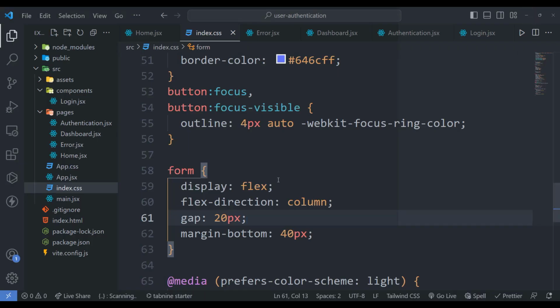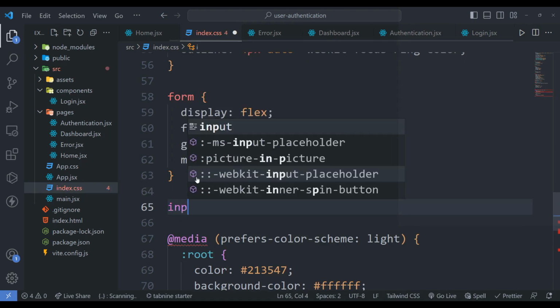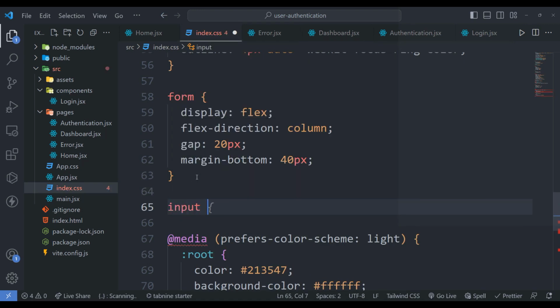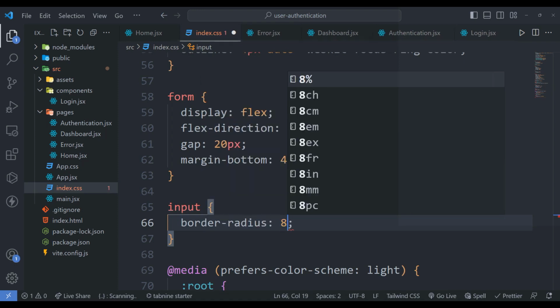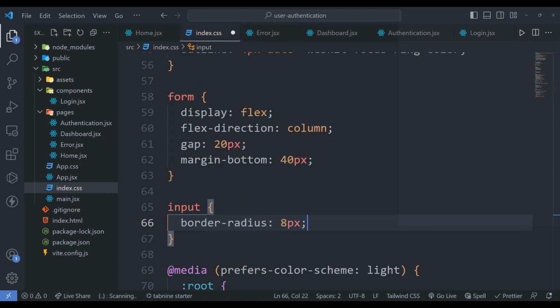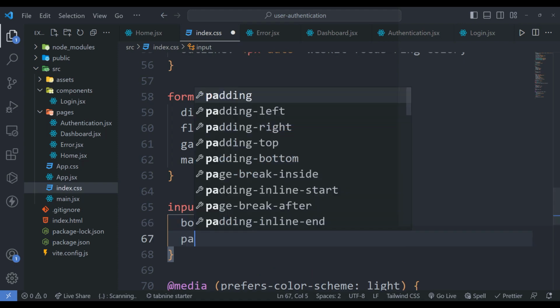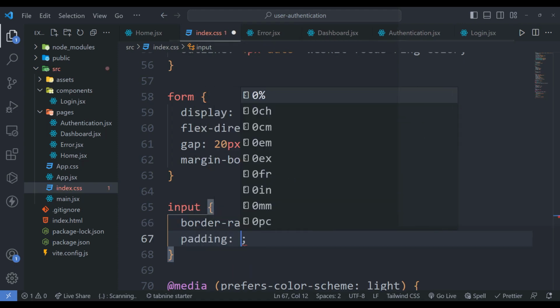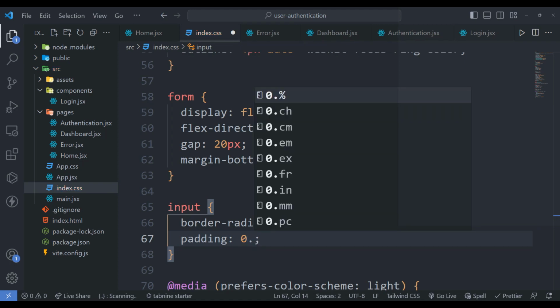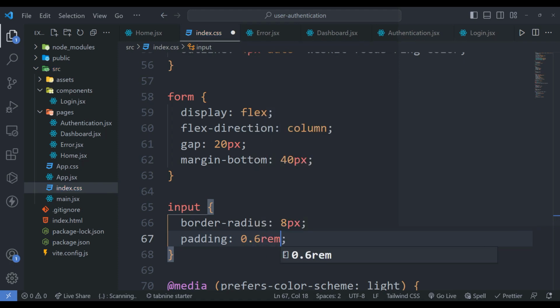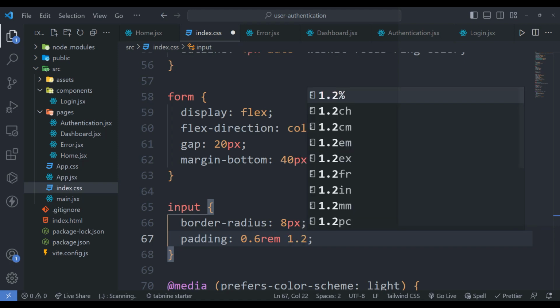Back to VS Code, under the form, we're going to have the inputs. All inputs should have a certain look, starting with the border radius. I'm just going to give this 8 pixels. Just have a little bit of a border. And then I have a padding. The padding here is going to be top and bottom 0.6 rem. This worked for me, by the way. You can decide on whichever design you want. And then left and right is 1.2 rems.